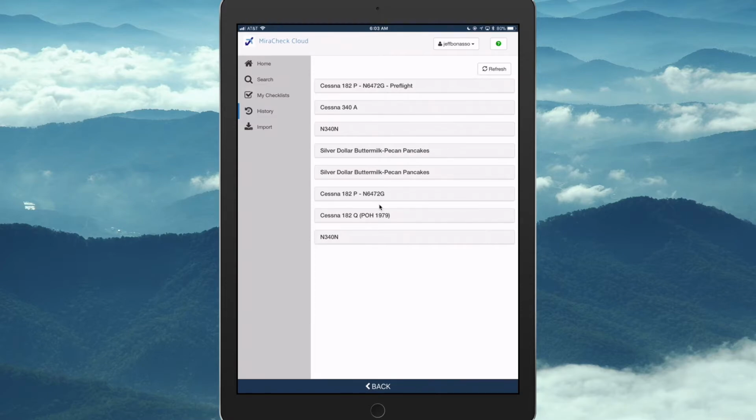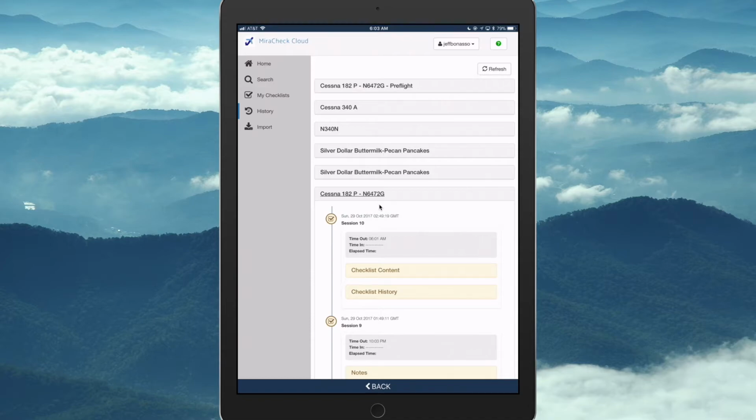And when you click on one of the checklists, you then get a timeline of every session that you've had with that checklist. It sorts from the last one you took down to the first one you took, so you're immediately looking at the current one you're working on. So session 10, you already see there's your log time, 6:01 a.m. is when we timed out.